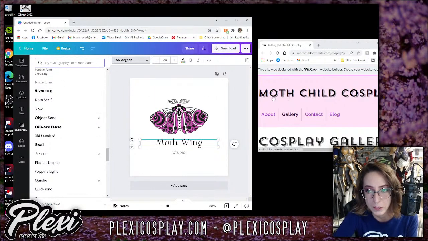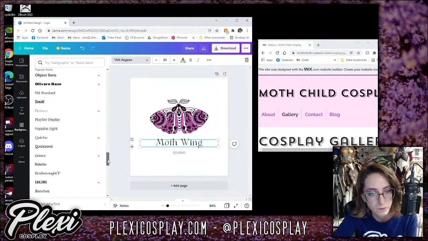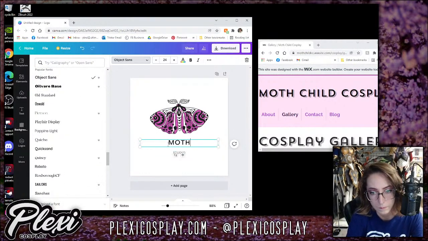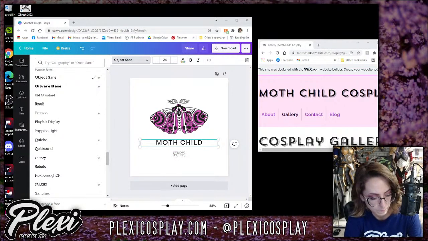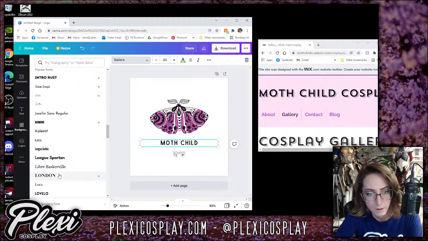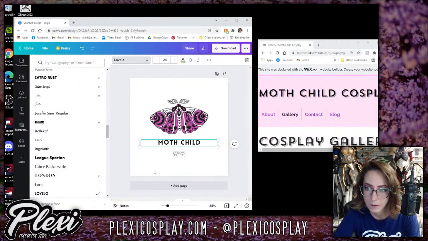So I'm going to try to match the font that's in her website, and I'll show you how we can get all the extra effects as soon as we figure out kind of what this font looks like. That one looks pretty good. Thought this looked like a Lovelo almost.